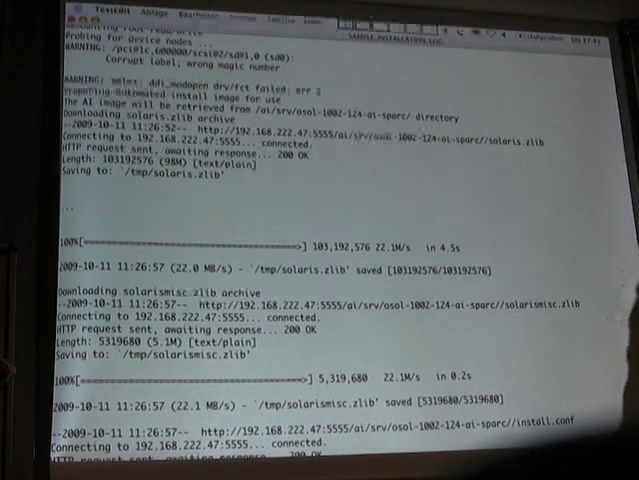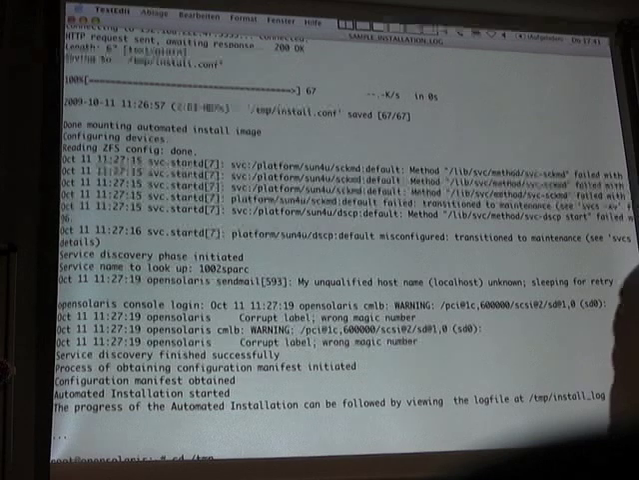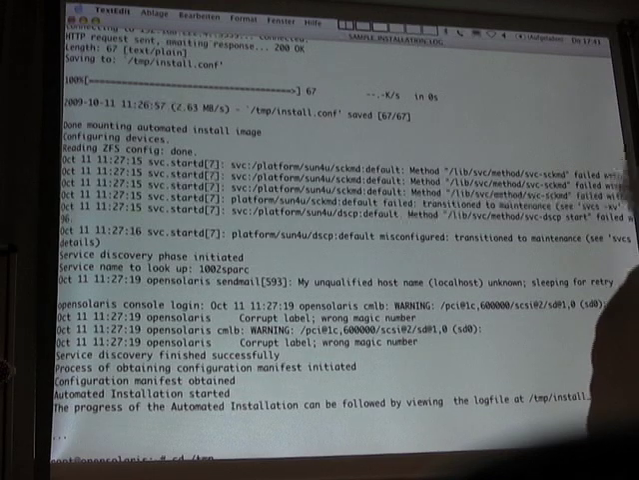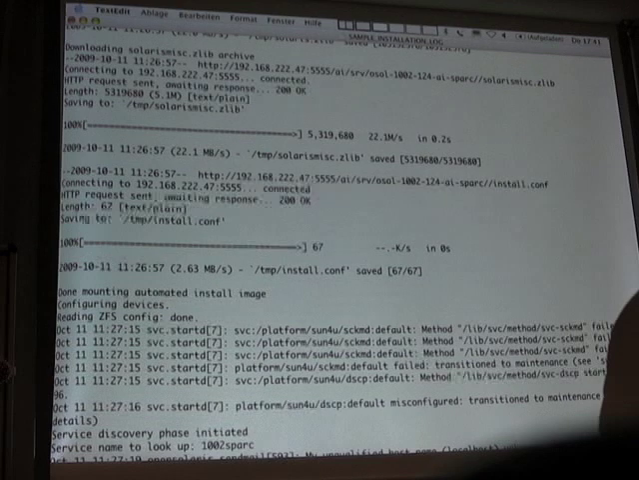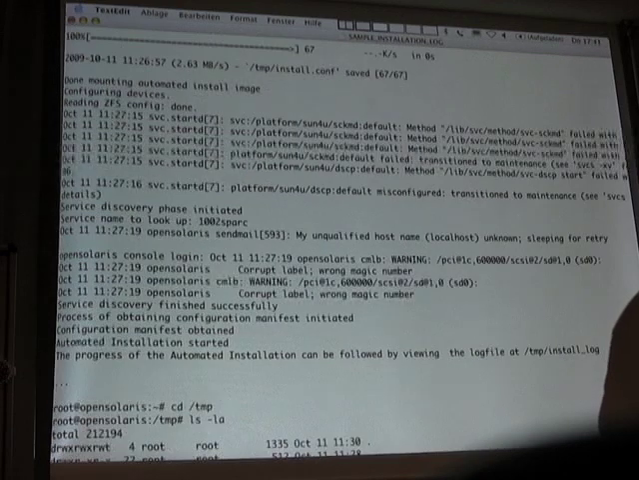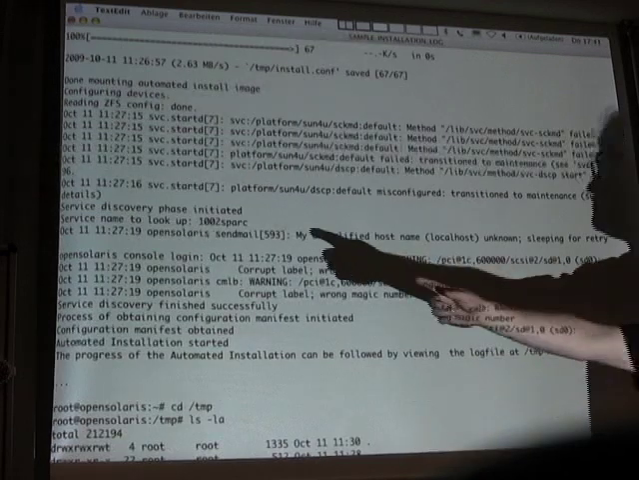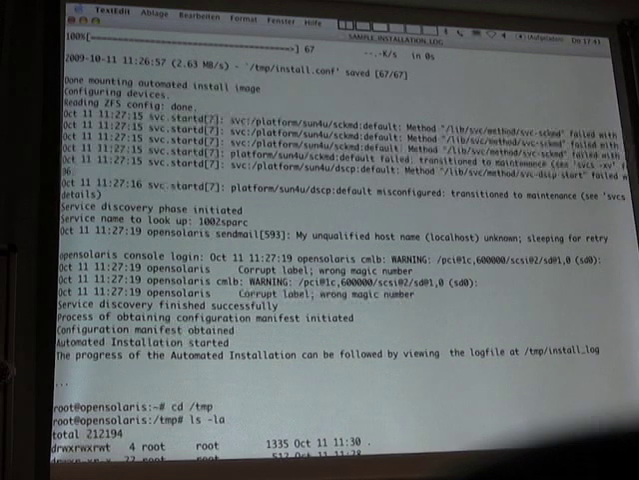So, and then it just goes on. You can see that there's some SMF method complaining, but we don't really care. And I'll try to scroll this up a little more here. I don't know why it doesn't really scroll the way I want. So, service discovery phase initiated. Yes, service discovery. For time reasons, I'm not going to go into this, but it's actually multicast DNS. Yes, AI needs multicast DNS.